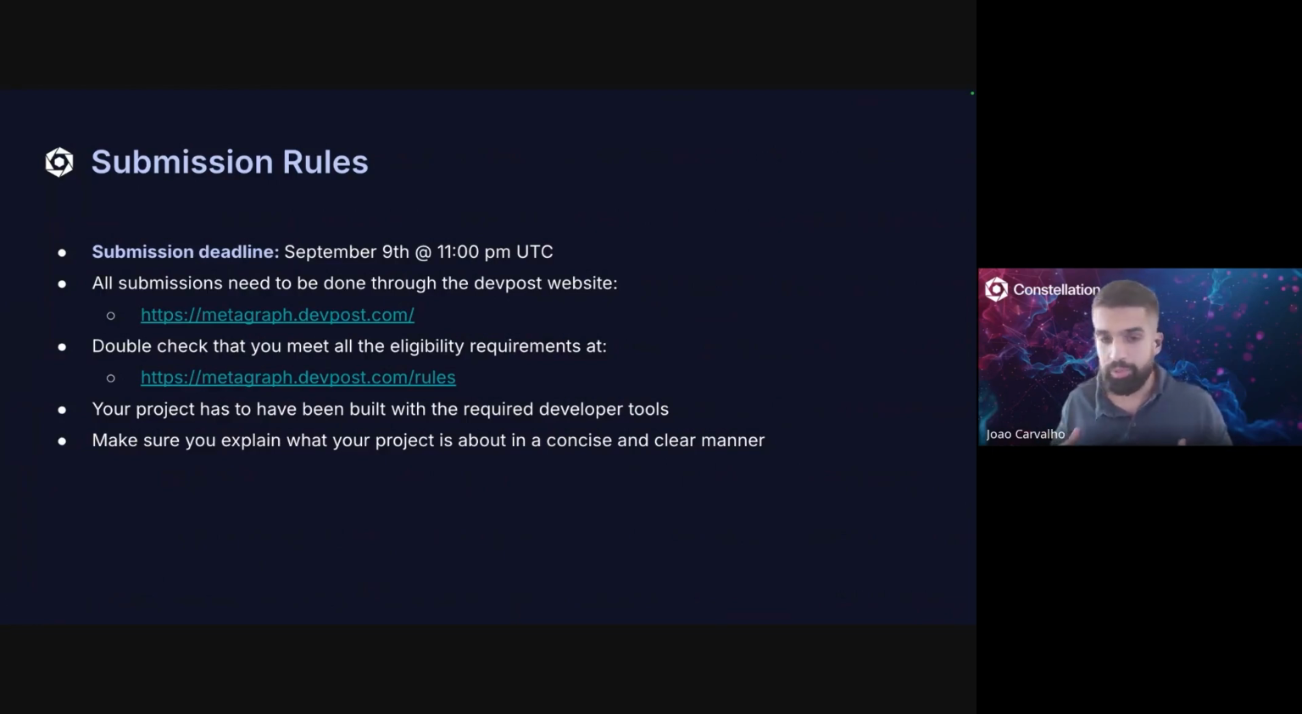And this is a really important one. While you are filling out your submission, make sure that you explain what your project is about in a concise and clear manner. We have different judges, so the more clear you are explaining your project, the better your chances are that you will be able to get a prize at the end.